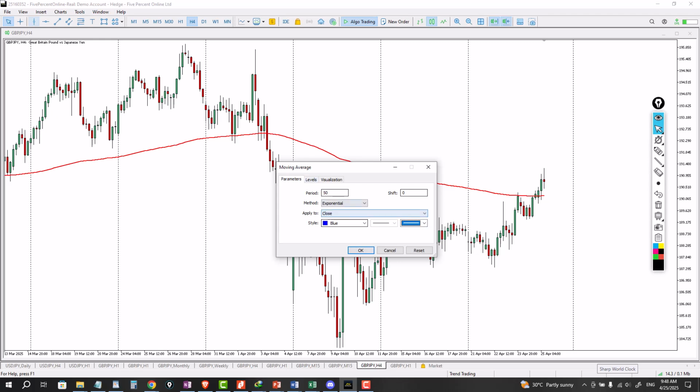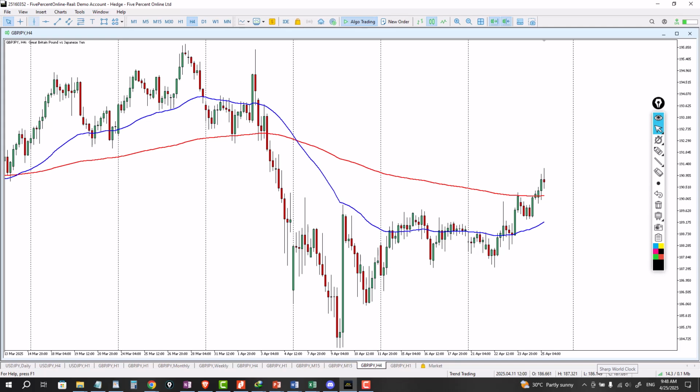So once you've keyed in all of your settings, just like I did here, applying it to prices close or whatever your trading strategy dictates, then we're going to click on OK. So you can see this is what it's going to look like on the charts.